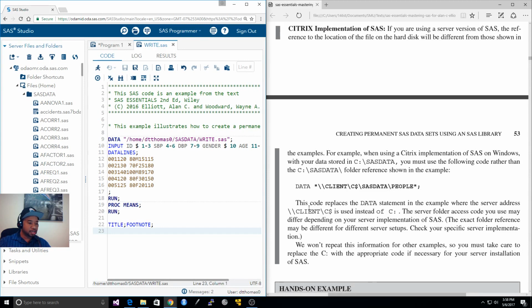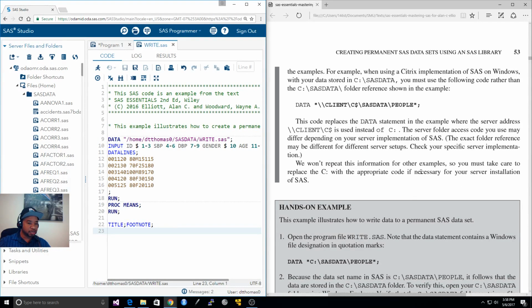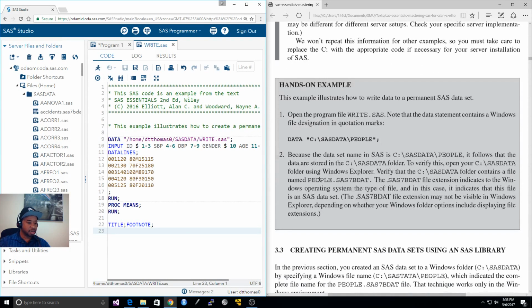All right. This code replaces the data statement in the example where the server address client is used instead of C. The server folder access code you use may differ depending on your server implementation of SAS. The exact folder reference may be different for different server setups. So check with our server implementation. So we won't repeat this information for other examples. You must take care to replace your C with the appropriate code if necessary for your server installation of SAS.